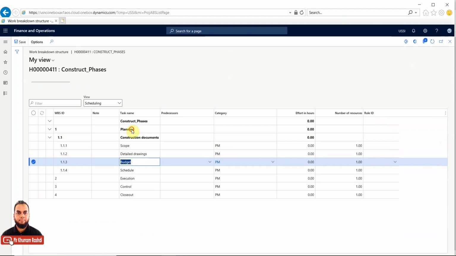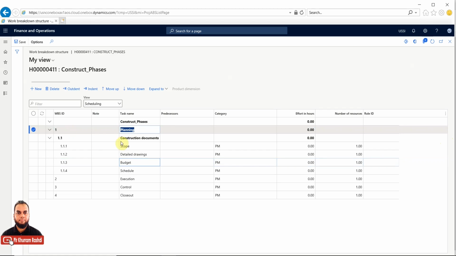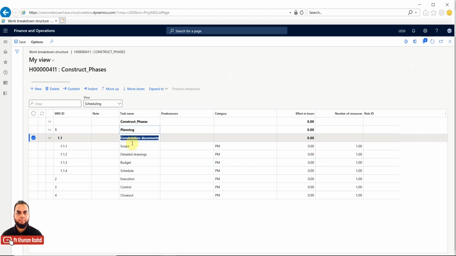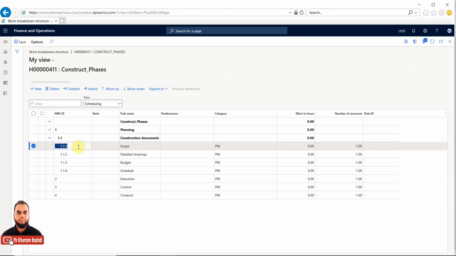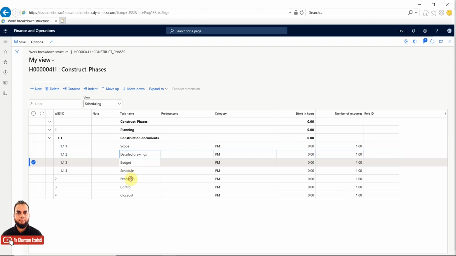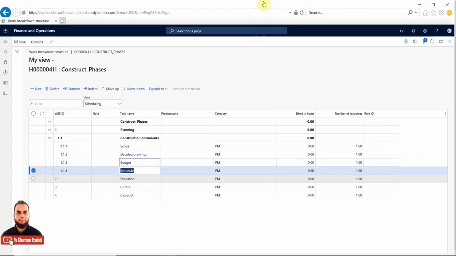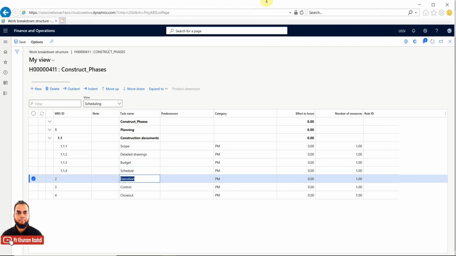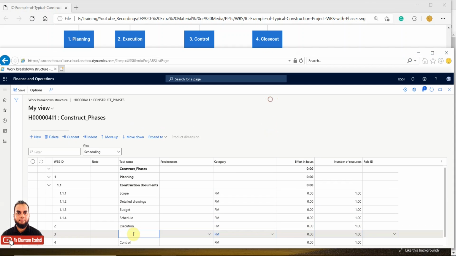So this is planning at one level, and then 1.1 is construction documents, and then there are subtasks during construction documents: scope, detailed drawings, budget, schedule. And now we can go ahead with execution in the same way and make it also indent.